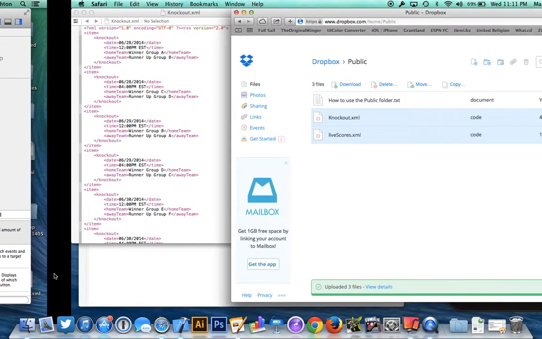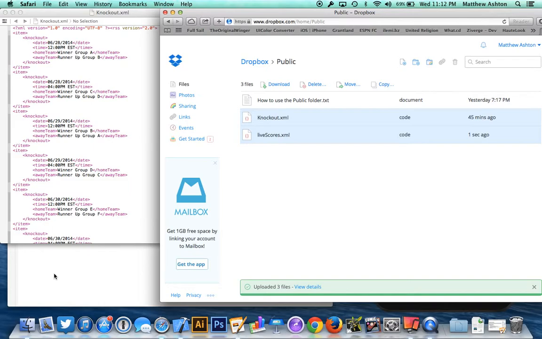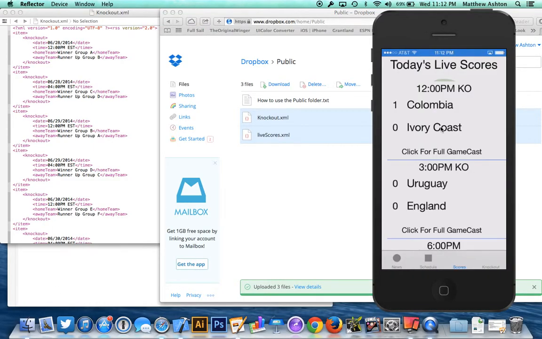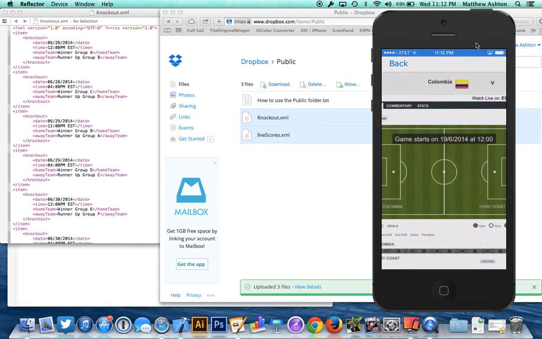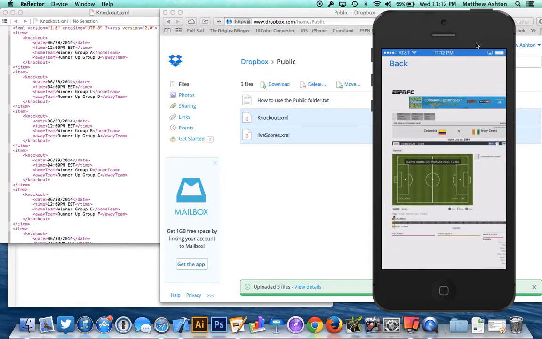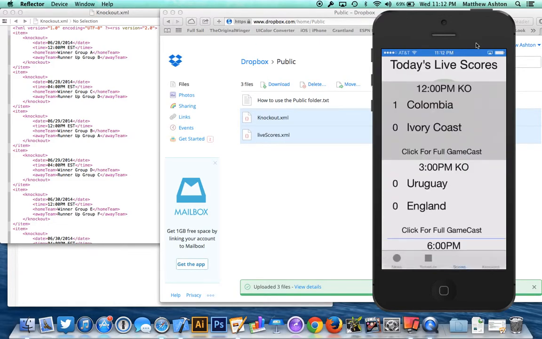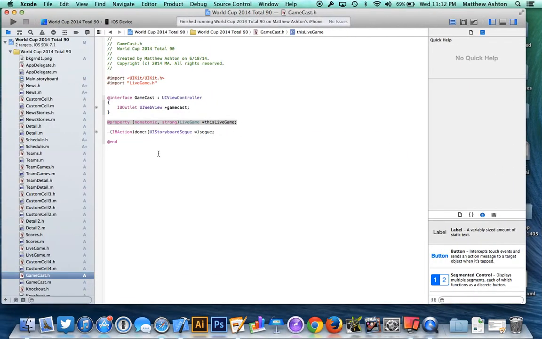The other big thing, I'll pull my app back up here, is if you click on a Gamecast link, there we go, it brings up a web view where you can see the official Gamecast from ESPN for that specific game. And obviously you can go back. That's one of the other main things I set up this week.